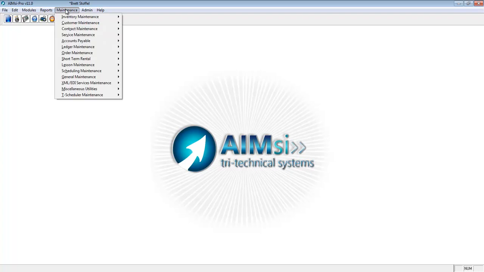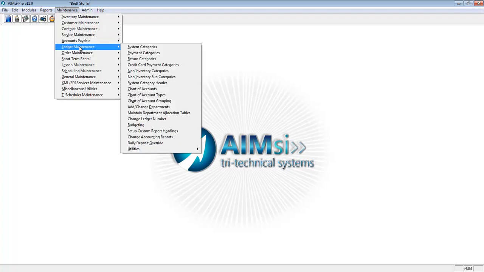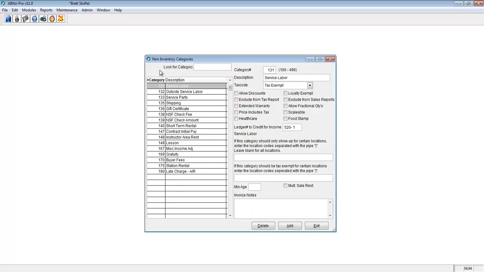Now we need to set up a non-inventory category. Under Maintenance, Ledger Maintenance, Non-Inventory Category, this is going to be used to receive the electronic gift cards. So I'm going to choose add here, and I'm going to make this 134 because I see that's not being used. We'll just call it e-cards, and that will be tax exempt. And that ledger is going to be the 20915. I can hit save on this.